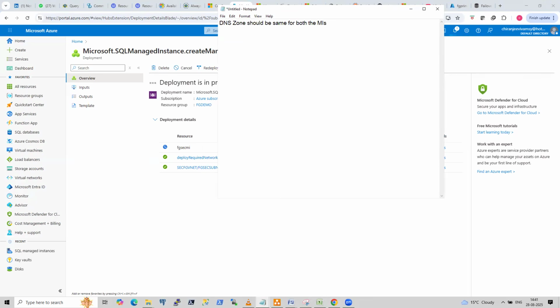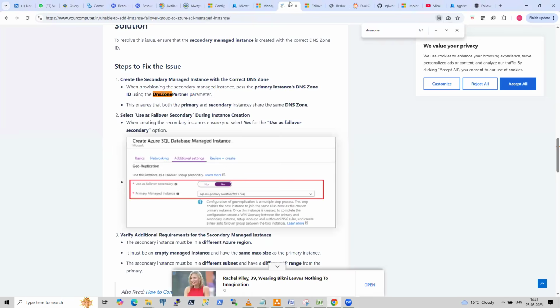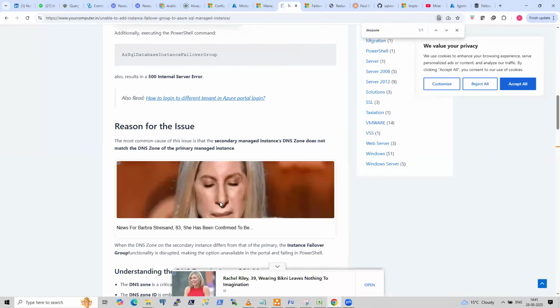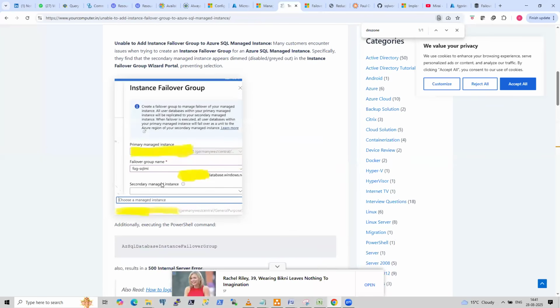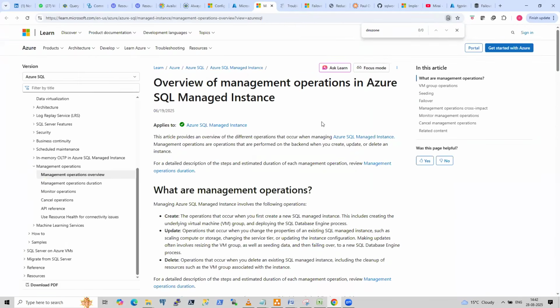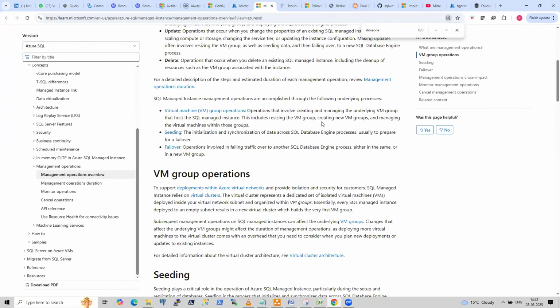Second part. When you are creating the auto failover groups, sometimes it won't allow you to select your secondary managed instance. When you have different DNS zones, you will see this window where it won't allow you to choose any managed instance. There are a couple of reasons again. There are two more points that you have to remember. What are those two more points? I will show you that practically. I mean the important points.